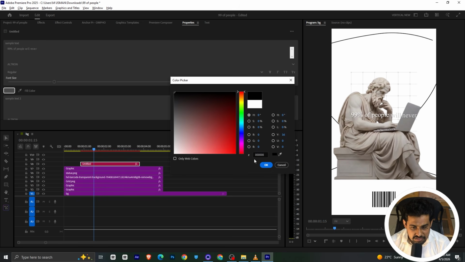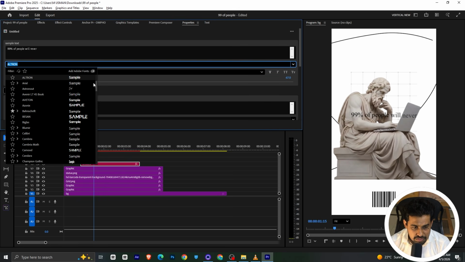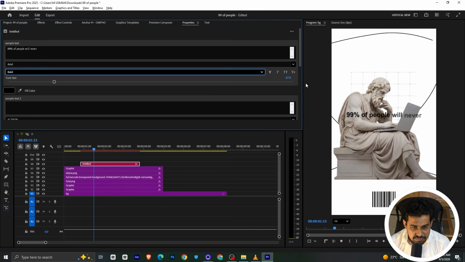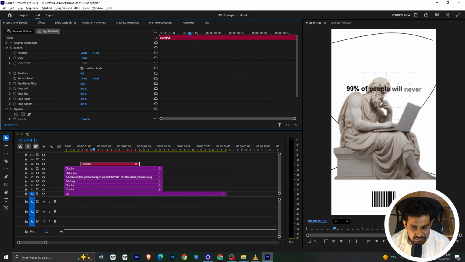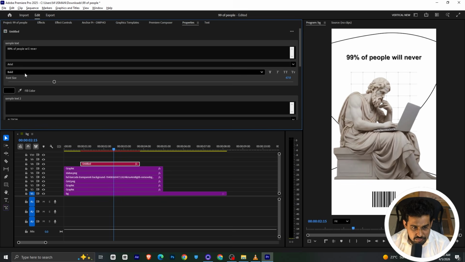I will change its color to black like this, and we will use a font called Arial, and you can also use any other font. I like this one, so I will be using this. We can make it bold, and you can see it will be right here. Sorry, we won't make it bold, so I will just go with regular.